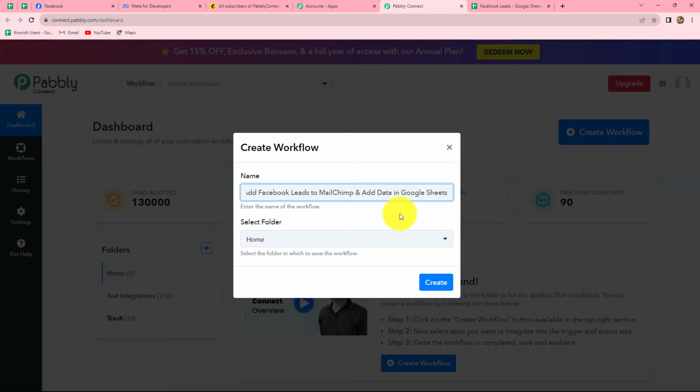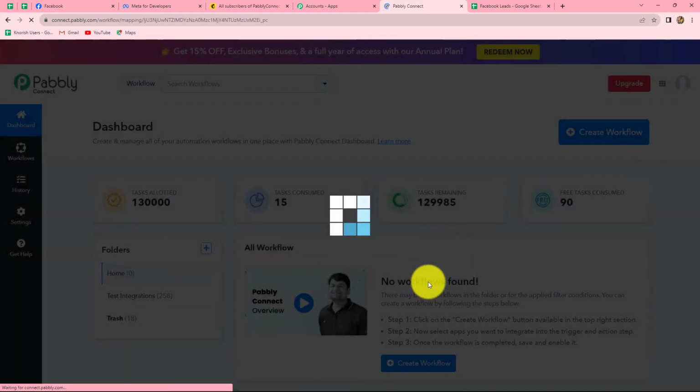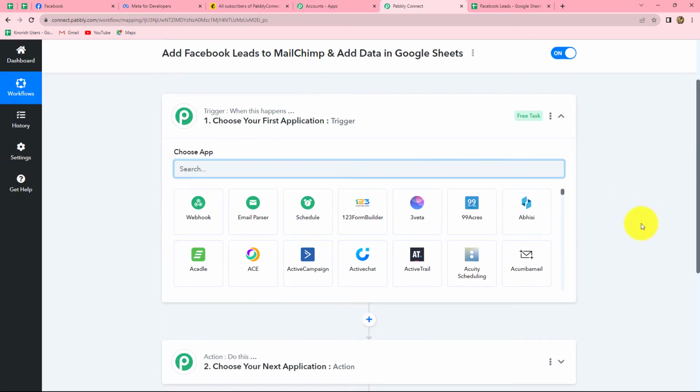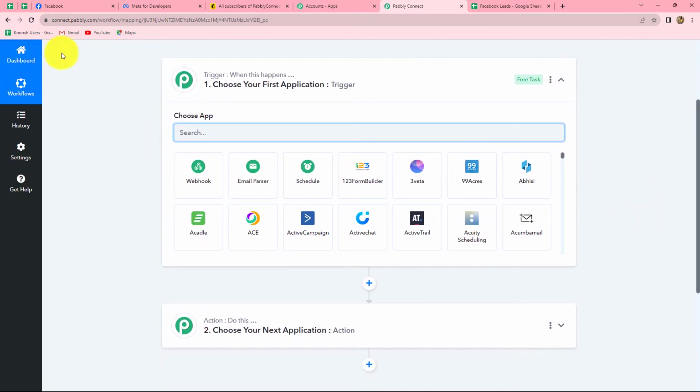After giving the name, you can also select the folder in which you want to save your workflows. As from the drop down, I'm going to select test integrations folder, as I want to save this particular workflow in this test integrations folder. Okay, so after selecting the folder, let's click on create. And as we do that, we can find that two windows are open in front of us: trigger and action.